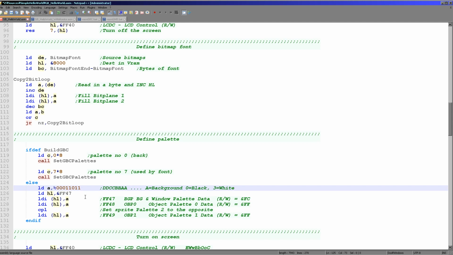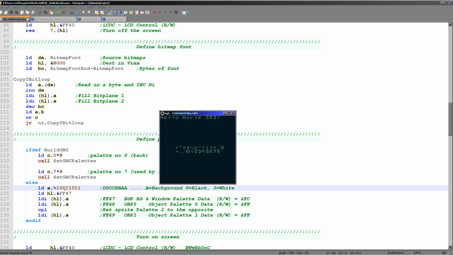1 sets the pixels to the darkest value, and 0 sets them to the lightest. So we're defining the background as black and the foreground as white here. And you can see that just here. If I set this to 10 instead of 00, our font has now gone a dark grey.